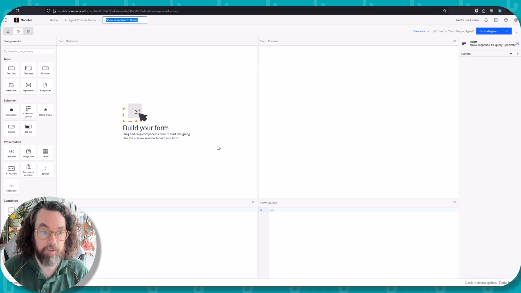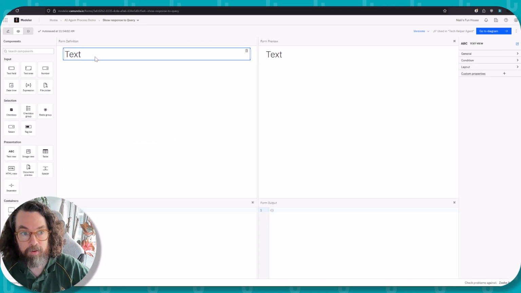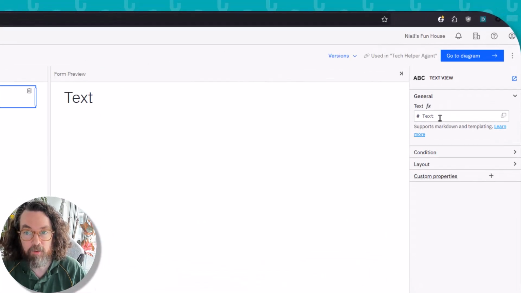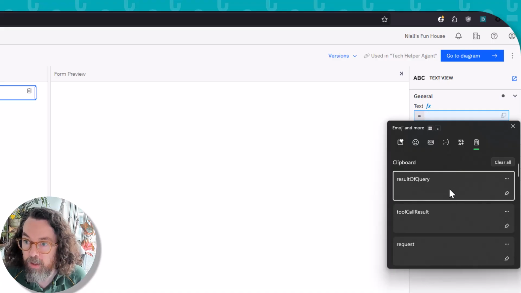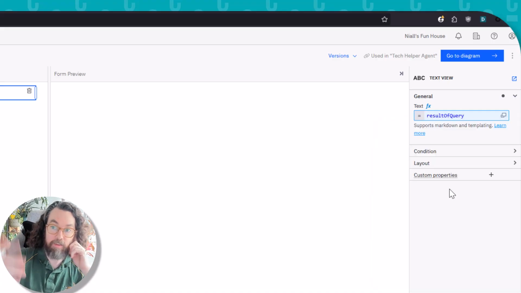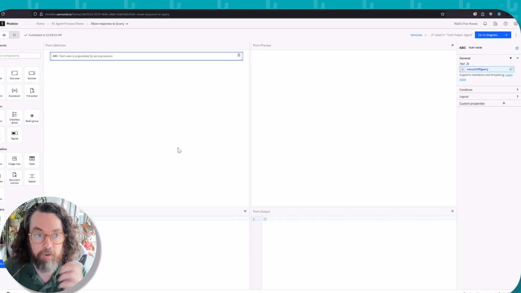Up here I see link form, and I'm going to create one because I don't have any right now. And here's the form builder. The first thing I'm going to do is drop in this little text box, and I just want this to be whatever the agent has decided. So this is going to be a result of query. This is the markdown that will be displayed to the user.